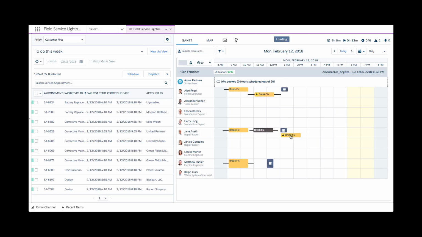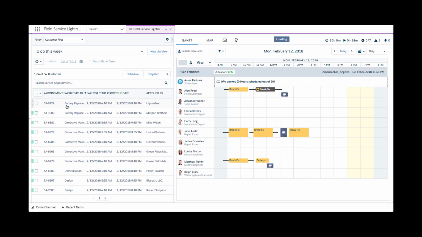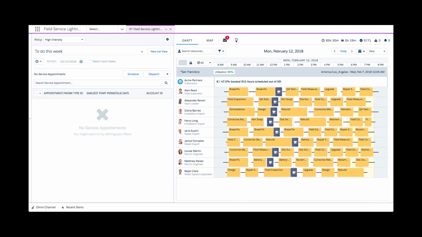Let's contrast manual versus optimized scheduling. Field Service Lightning supports several scheduling methods ranging from manual or semi-manual to fully automated and optimized scheduling. In this manual example, the dispatcher was able to schedule all 71 service appointments, but utilizing over 95% of available overtime and with an average of 19 minutes travel per service appointment.